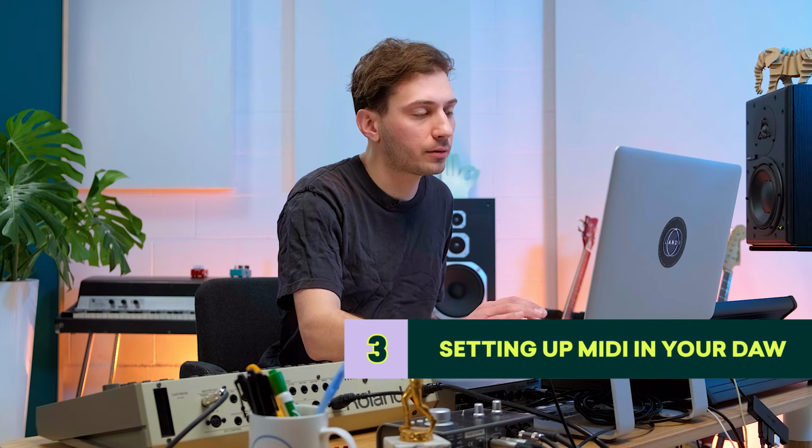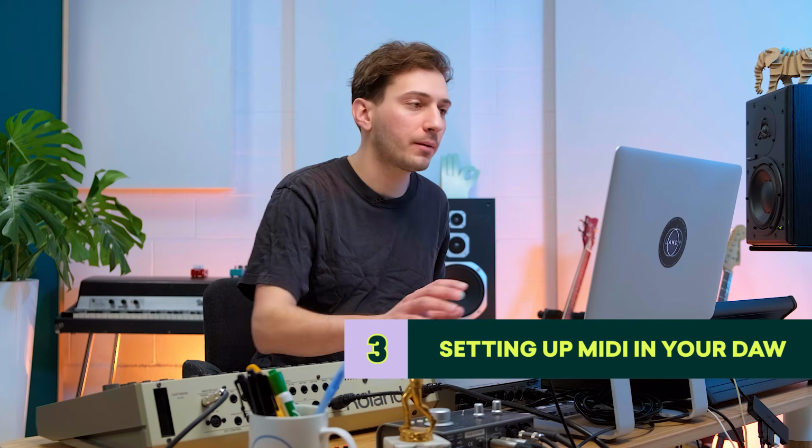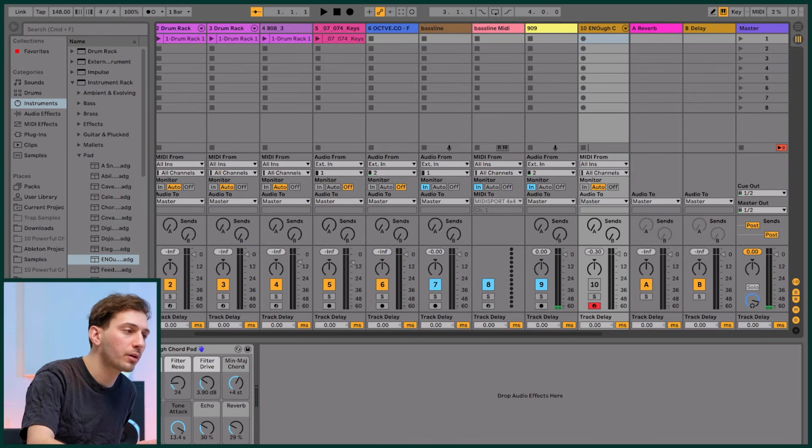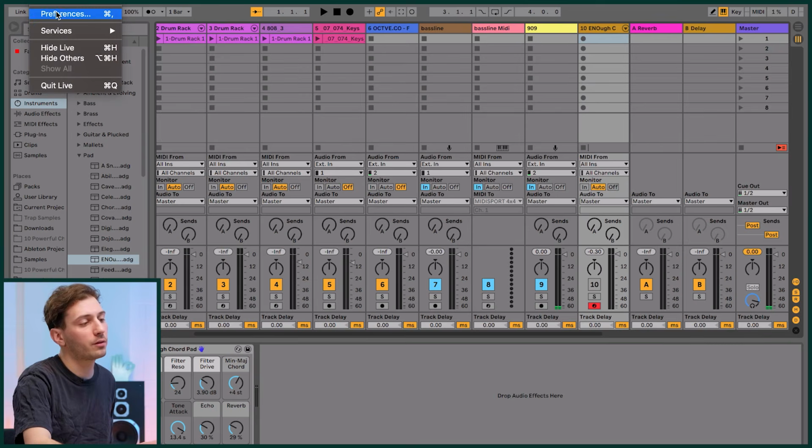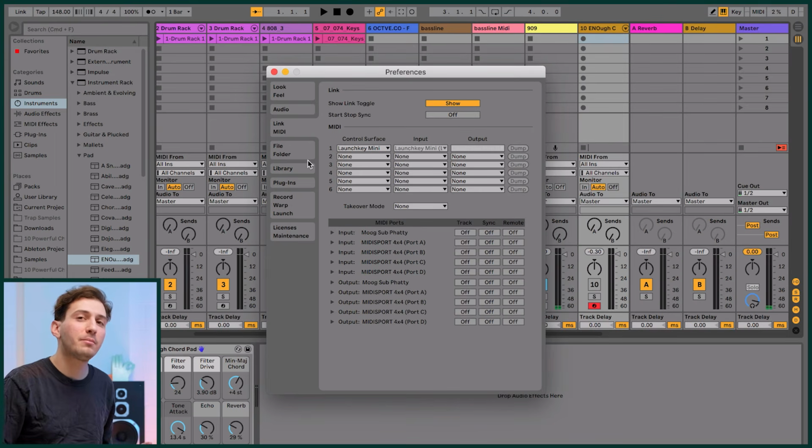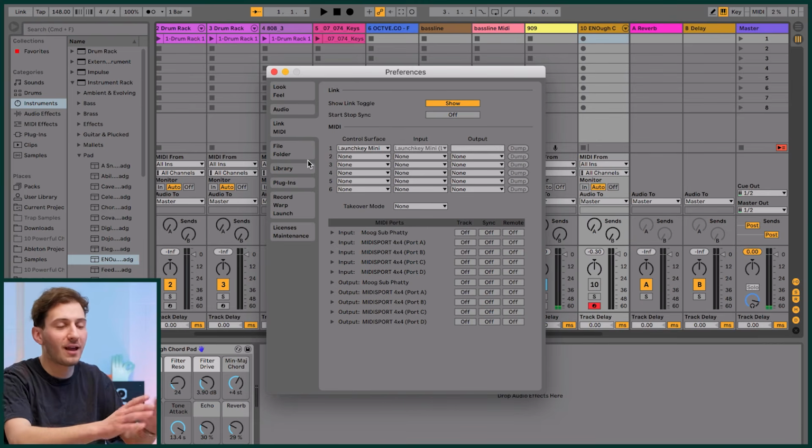So now that I explained what is MIDI and how I have it set up, let's talk about how to get it working in your DAW. In my situation, I'm using Ableton, but it's the same for almost every DAW. So what I want to do is I'm going to click on the Live button and go to Preferences. You're going to see that there's a dedicated MIDI tab because everyone knows MIDI is so important and it has its own place in every software.